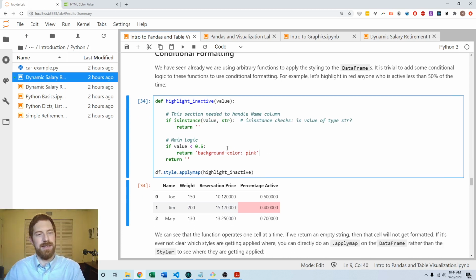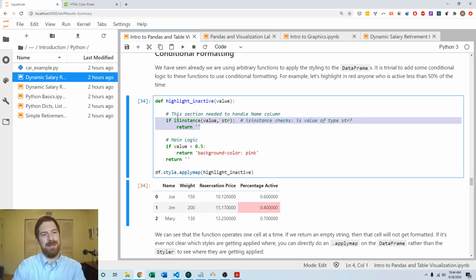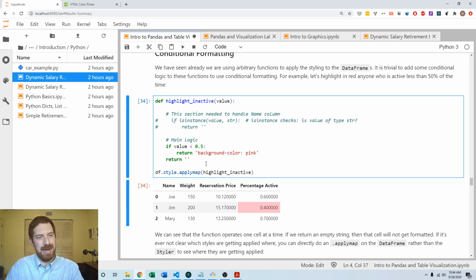So here the function does 2 things. First, it checks if the value we're getting is a string. So this is something we haven't seen before, isinstance. It is a way of checking the type of some object. So here we're checking, is the value that we're getting a string? If so, we're not going to format it. And the reason we've added this, let me go ahead and comment this out so that now this is all that is executing in the function.